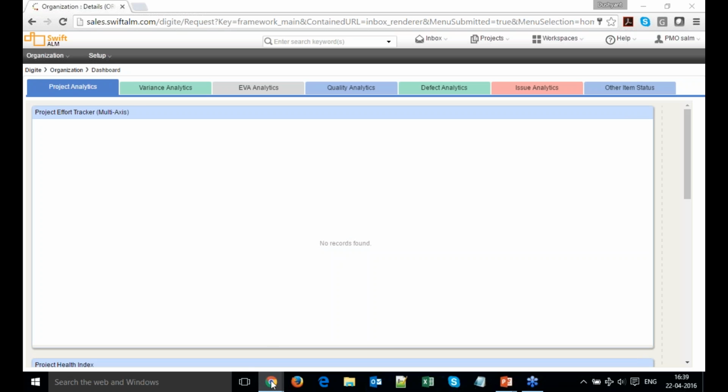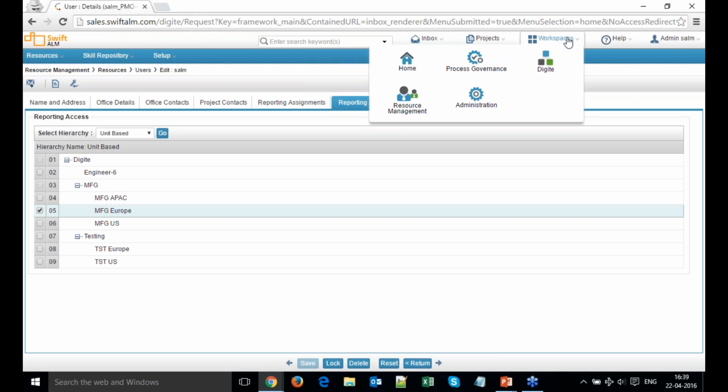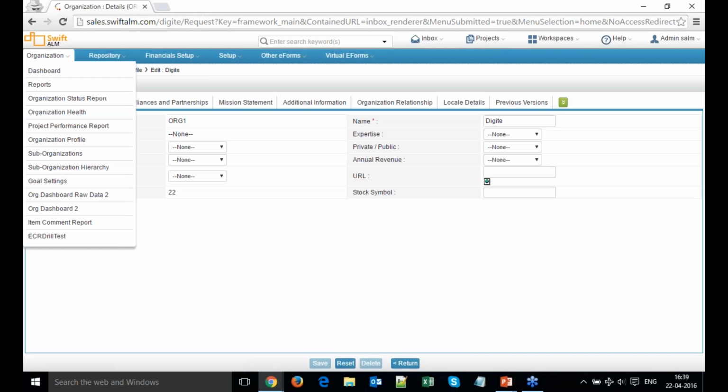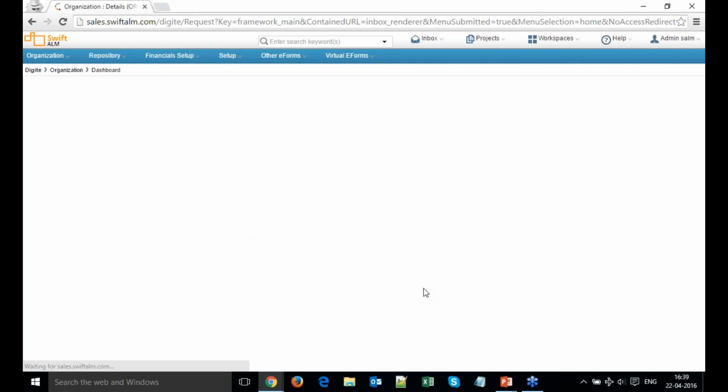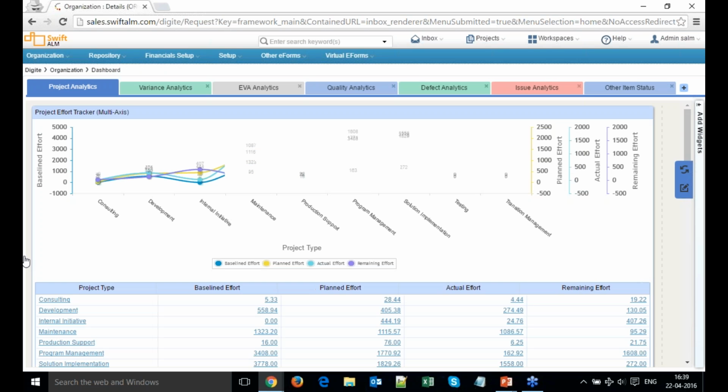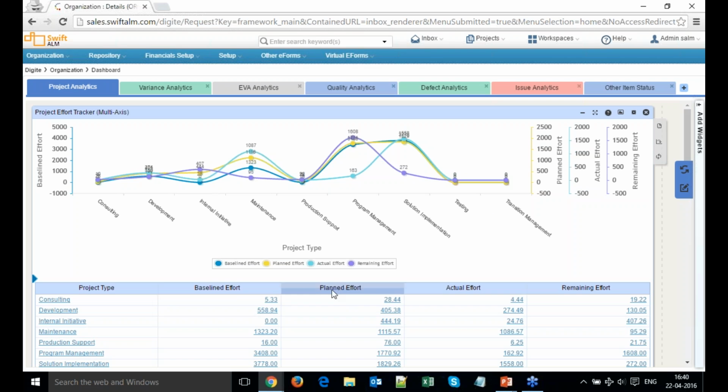Okay. Now what I will do is I'll go to the login of SwiftALM admin and go to the organization and go to the dashboard. And for the same dashboard widget, you will see this guy is able to see the data. Okay. Now this is a simple widget. It's a project effort tracker with different chart types. So I'm not going to detail out what the different chart types available are. By the way, this is a multi-axis chart. So you can have all these parameters or attributes in a multi-axis or a multi-line chart.